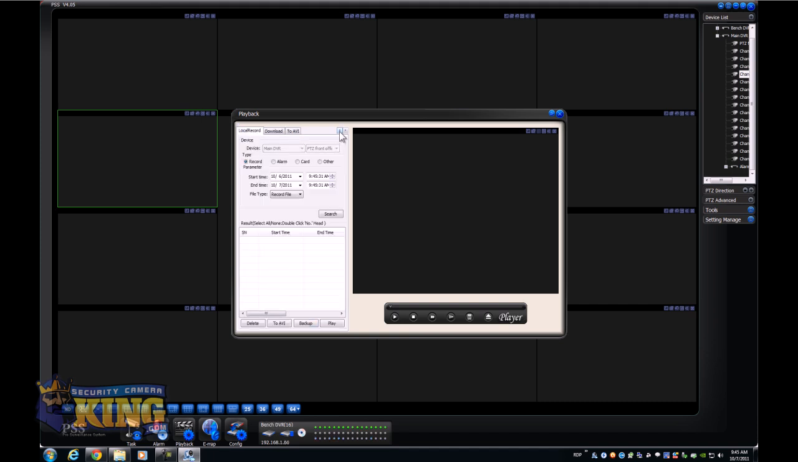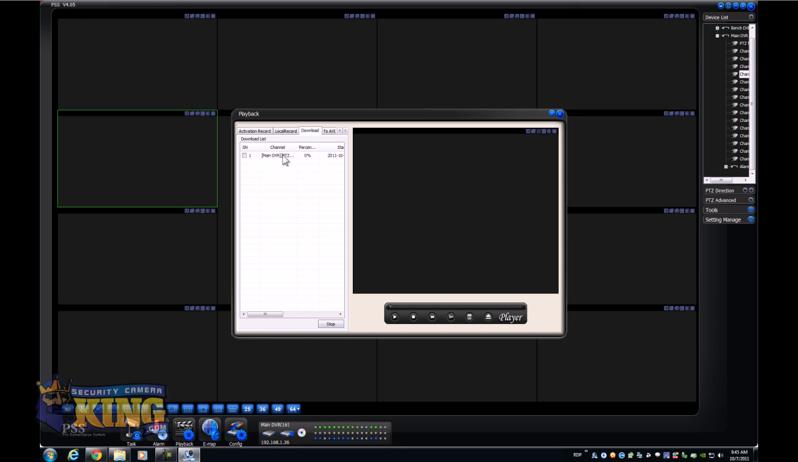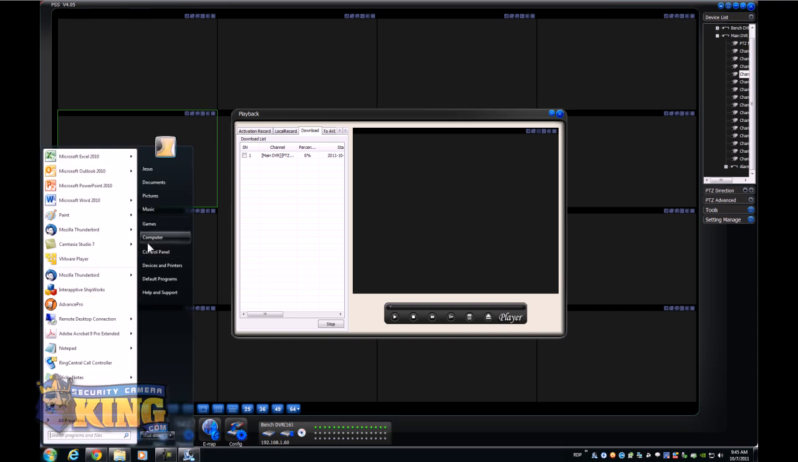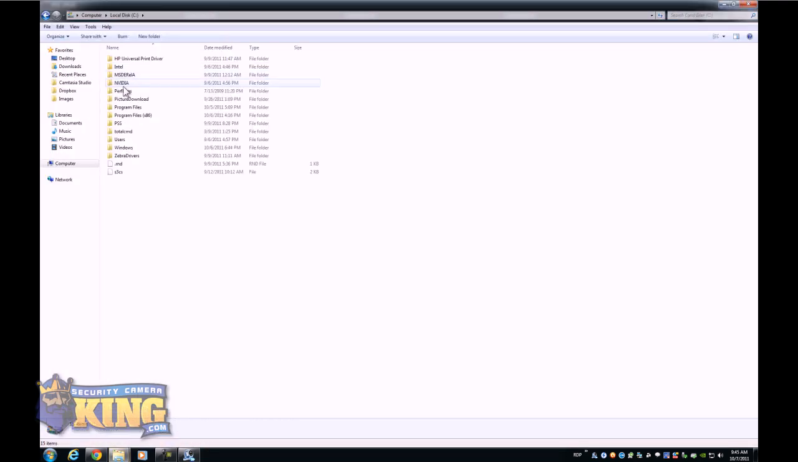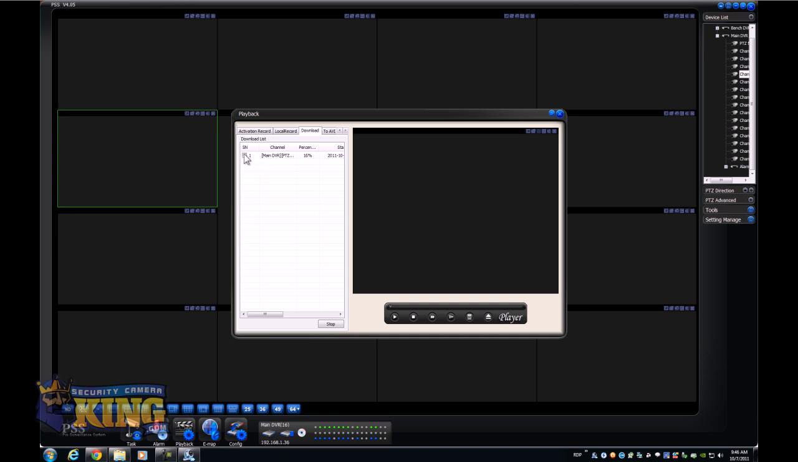Download is the same procedure. Once you find the file, you choose the file you want to download, this one in particular, and I click download. It's going to download it into a path that is already set on the software. You can change that, but I'm going to show you that later. By default, it's going to the C drive, PSS software or PSS folder, and it goes here to record. You see right here, that's the file that I've been downloading. Okay, I'm going to stop that.